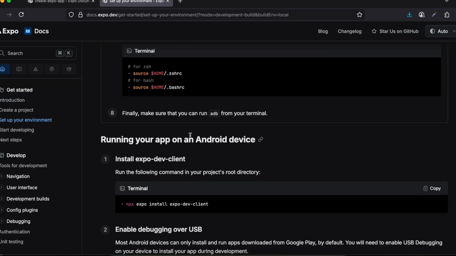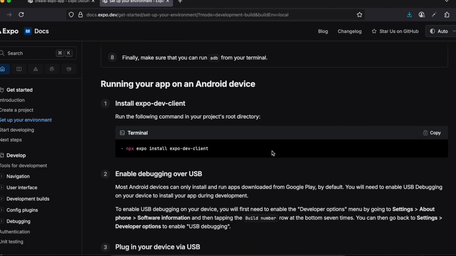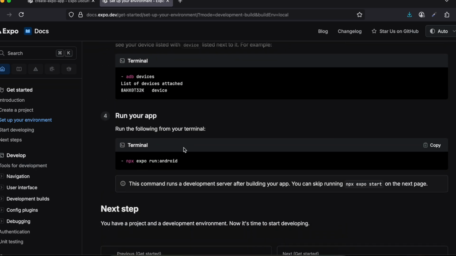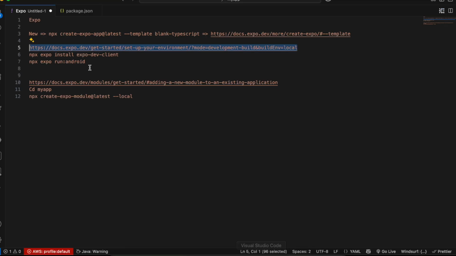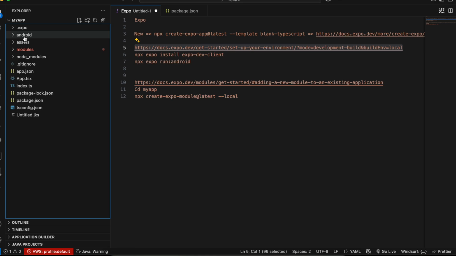Then you will have to cd to your application, the Expo React Native application, inside your terminal, cd to my app or whatever is your Expo React Native project name, and then just run this command. This will install the Expo dev client dependencies as well. Once you run this command, you will have to run npx expo run android. Once you run this, you should see the Android folder being created for you. It will also ask whether you want to run your application on a simulator or a real device. You don't have to run it, you can just press Ctrl C.